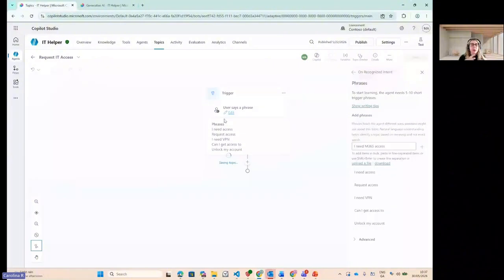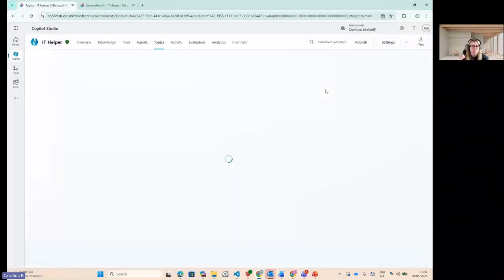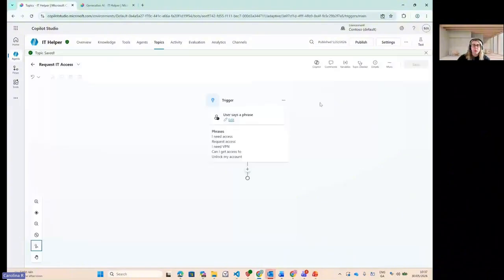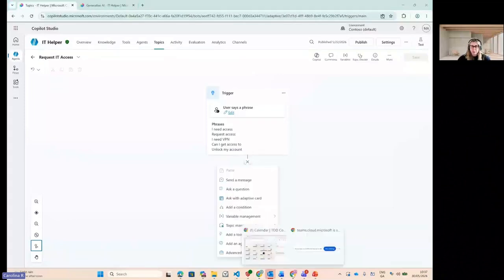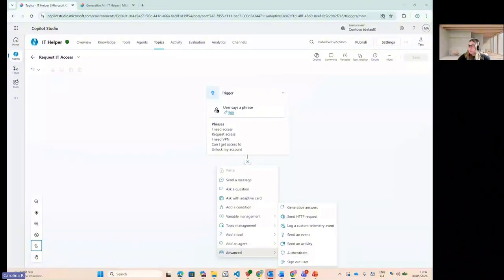So what I'm saying here is I build my trigger. Any time a user uses this type of phrases, this topic will be triggered, and then we are going to do something. First of all, we have the trigger. So what comes next? What do we need to do next? Any questions so far? I hope you are following, but feel free to raise your hand if you need anything.